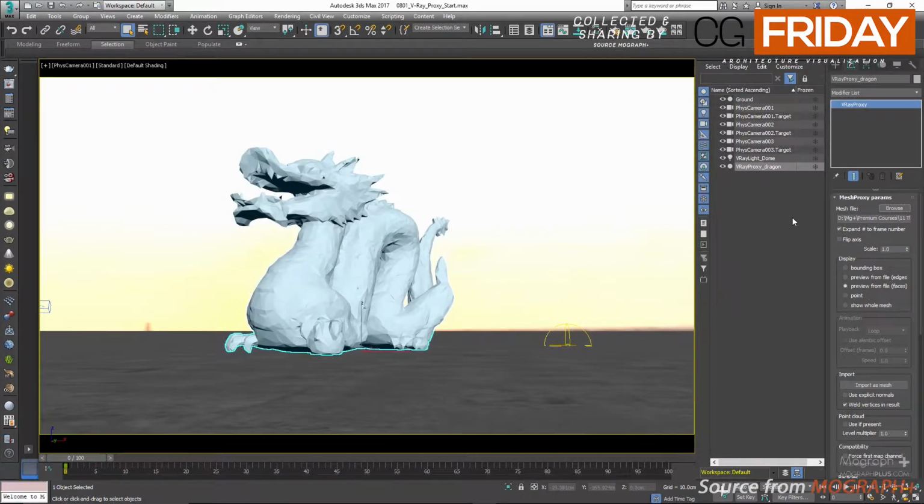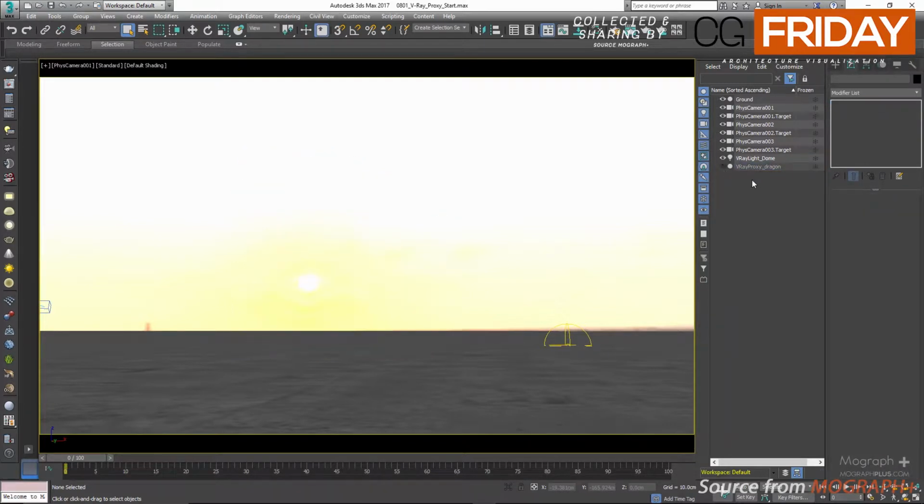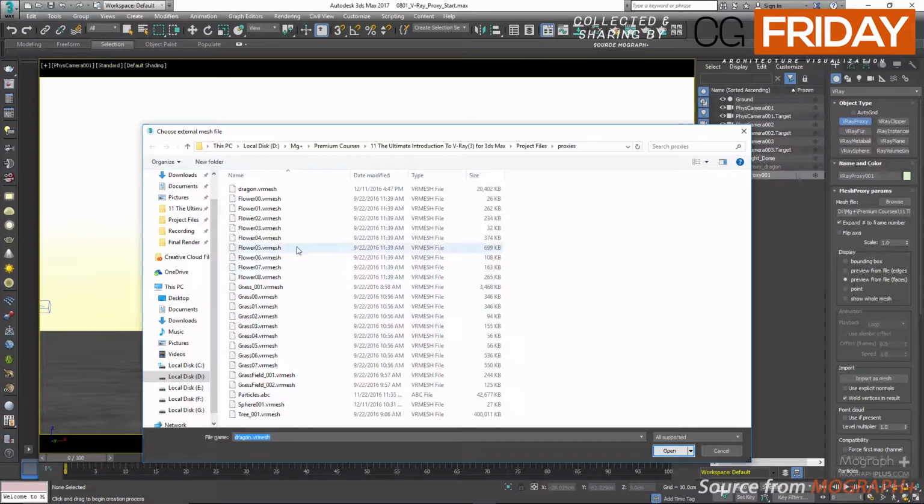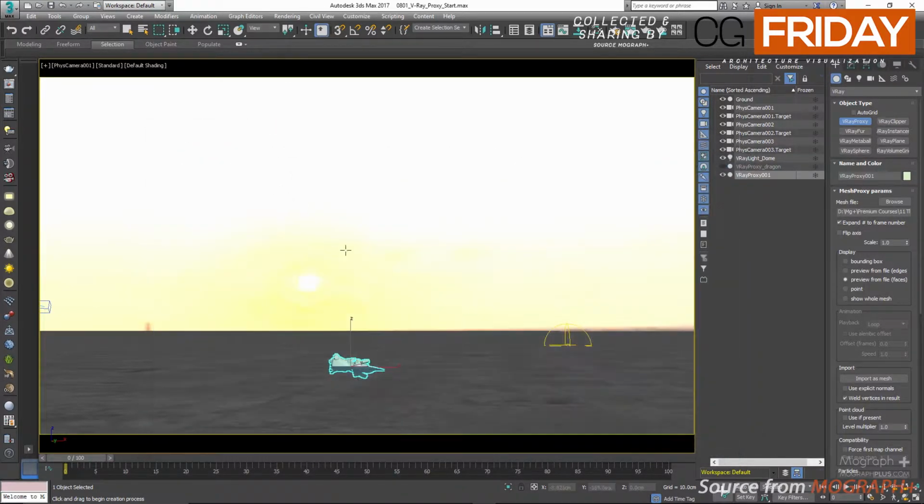We can do the same process manually. So if I just hide this VRayProxy_dragon object in the Explorer, first we need to create a V-Ray Proxy object from the create panel or from the V-Ray toolbar. So in the toolbar, select V-Ray Proxy and click anywhere in the viewport. And it immediately prompts you to define the .vrmesh file that you want to be used. In this case, let's select the dragon.vrmesh and press OK. Now we just need to adjust its transformation and put it where we want it to be.